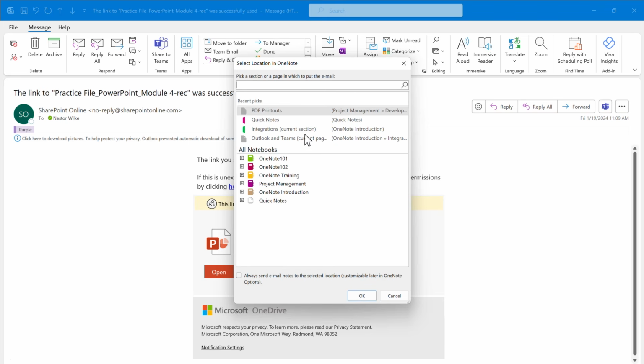And when we do this, it's asking us where exactly we want to place the contents of this email, which one of our notebooks, what section, and what page. I'll go ahead and expand the OneNote introduction here. I do want it to go on integrations, and I'll add it to that Outlook and Teams page here. And then I'll press OK.